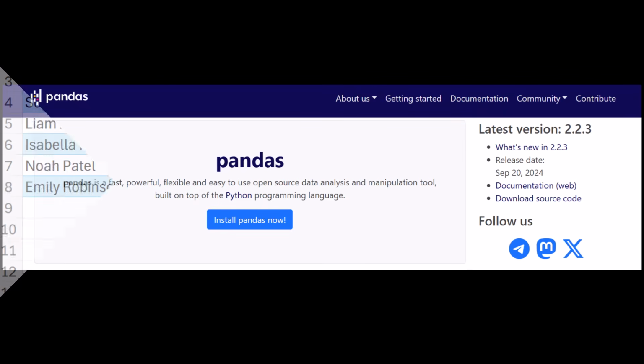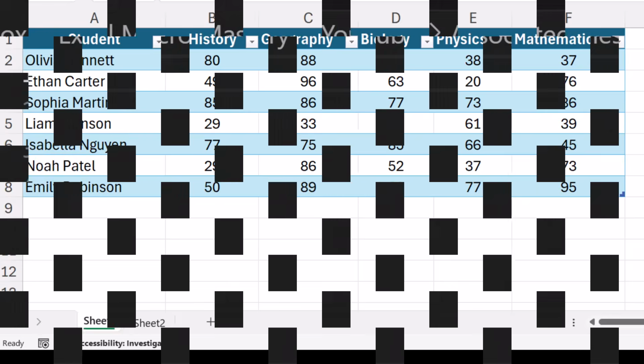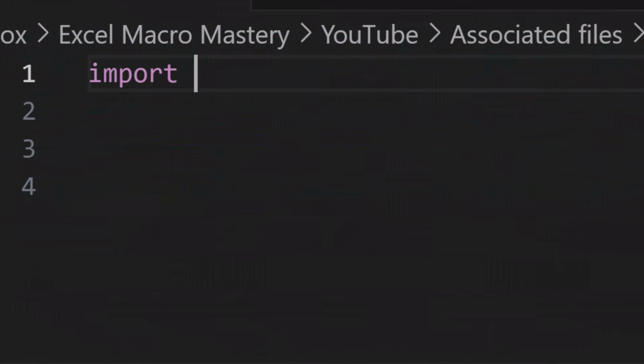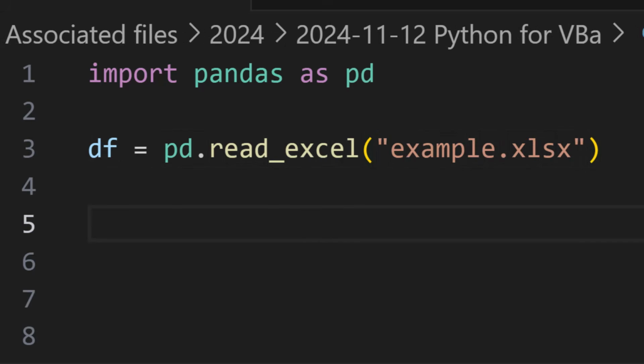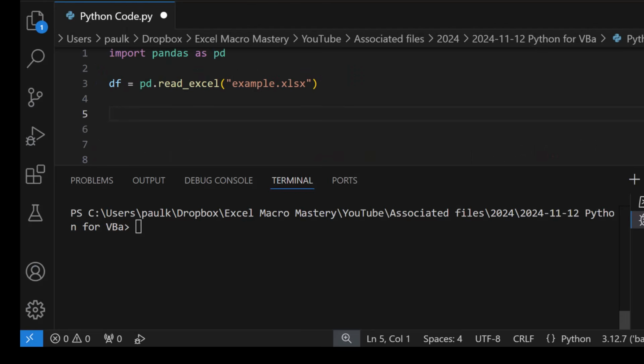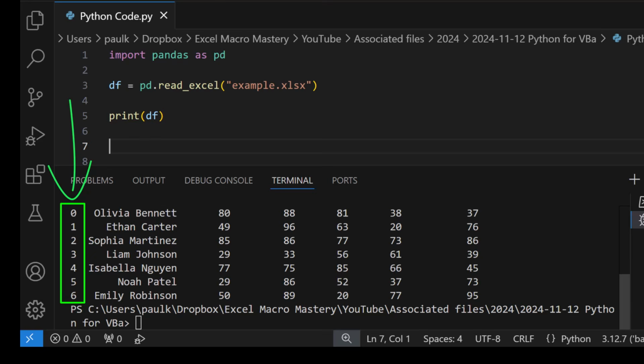Let's dive into Pandas with this sample worksheet. This is the data that we'll be working with. To use Pandas, we must first import the Pandas library like this. We can then use the read_excel method to read our data into a DataFrame. One important thing to understand is that Pandas automatically adds an index column to our data for faster manipulation. Now that we've got our data loaded, let's see how Pandas makes working with it so much easier.